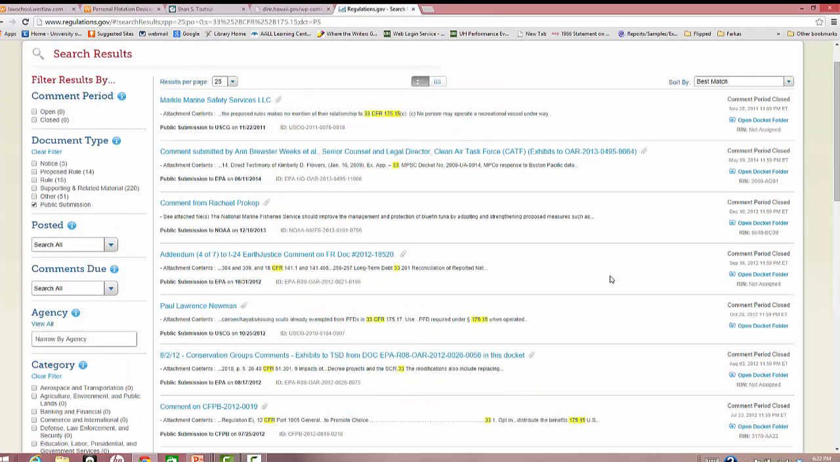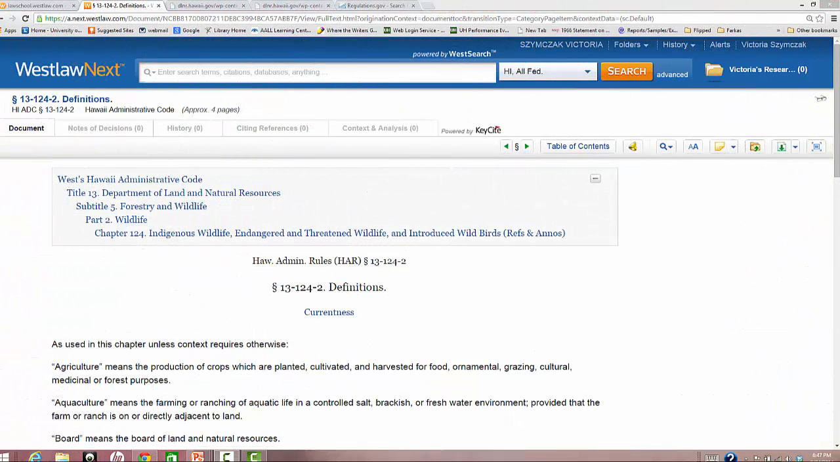Here is an example of the public comments that were made about the changes to 33 CFR 175.15. In Hawaii, the regulations are published in the Hawaii Administrative Rules and is sometimes referred to as the Hawaii Administrative Code. The code is updated by the Hawaii Government Register. The Hawaii Government Register is not part of the Westlaw Next database set.